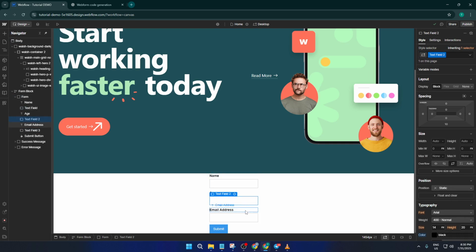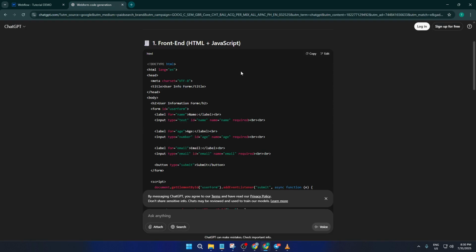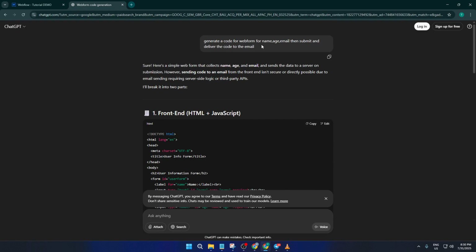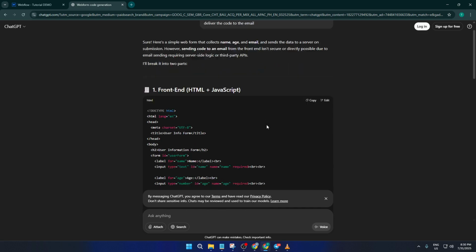Once you've mapped out the stages you need, it's time for the real magic, letting ChatGPT do the heavy lifting. Open up ChatGPT and describe exactly what you want your multi-step form to do. For example, you could type, "Can you generate JavaScript code for a 3-step Webflow form with steps for name, age, and email, and navigation buttons to go forward and back?" The more clearly you lay out your requirements, the better the output.